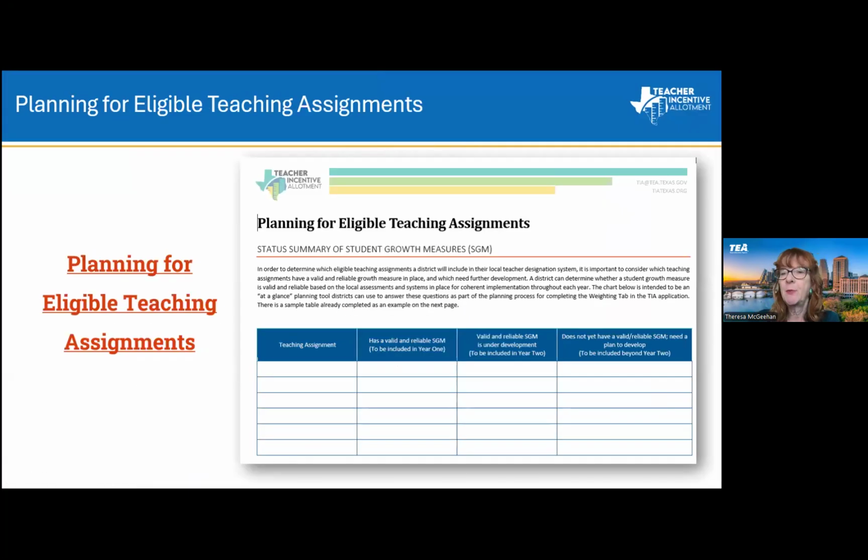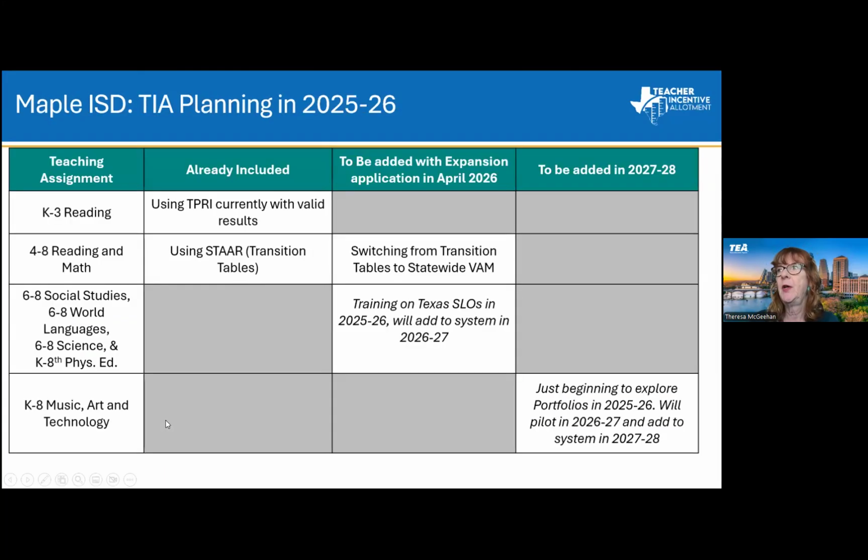But before we do that, I wanted to point out there's a great resource for how you can plan to include more and more teaching assignments over time. Some districts are not ready right now to include every single teaching assignment they have. They don't feel like they have valid and reliable growth measures for all of their teaching assignments yet, but they want to get there. So this is a great document you can use. Again, this is a live link, and you can click on it when this is available in ShareFile shortly after this presentation ends. It's just a way to plan for what you want to do going forward.